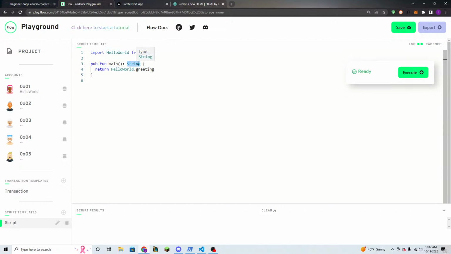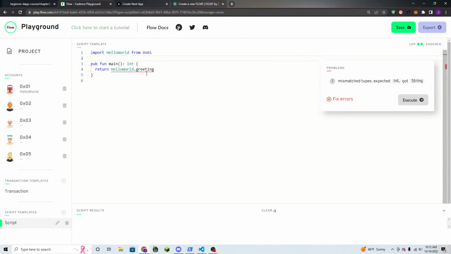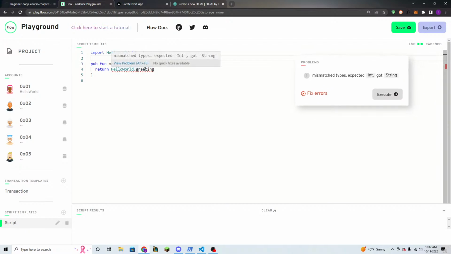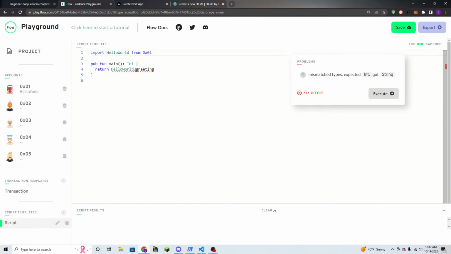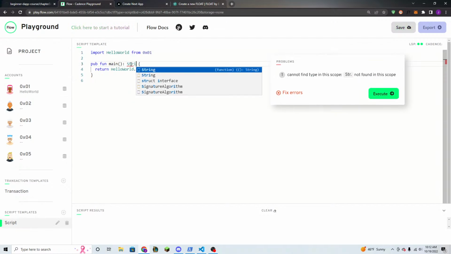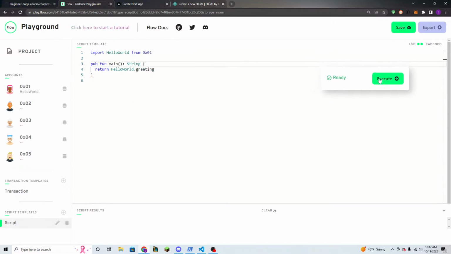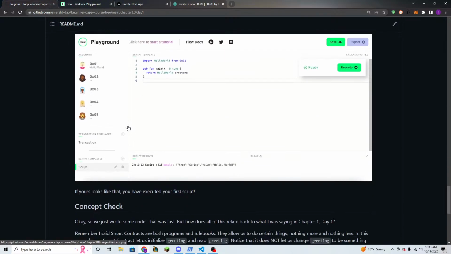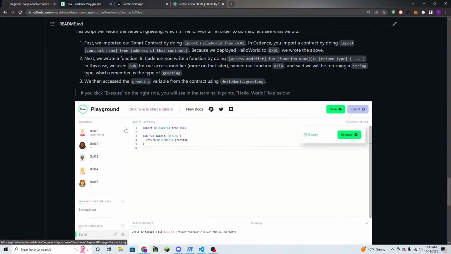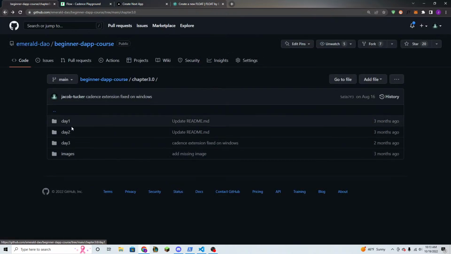Of course, if we were to try to make this Int, it wouldn't work because it says, wait a minute, HelloWorld.greeting is a string, as we see right here. We must return a string here. If I click execute, it should execute the script, and sure enough, we see Hello World inside of our console, and it's a string type. That is because we initialized it to Hello World right here. So the next step is, what if we wanted to change this greeting to something else? And that's where we get into day 2 here.